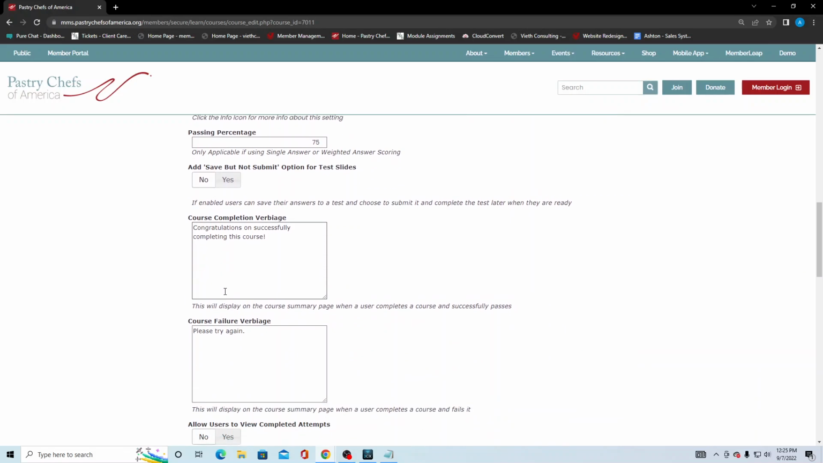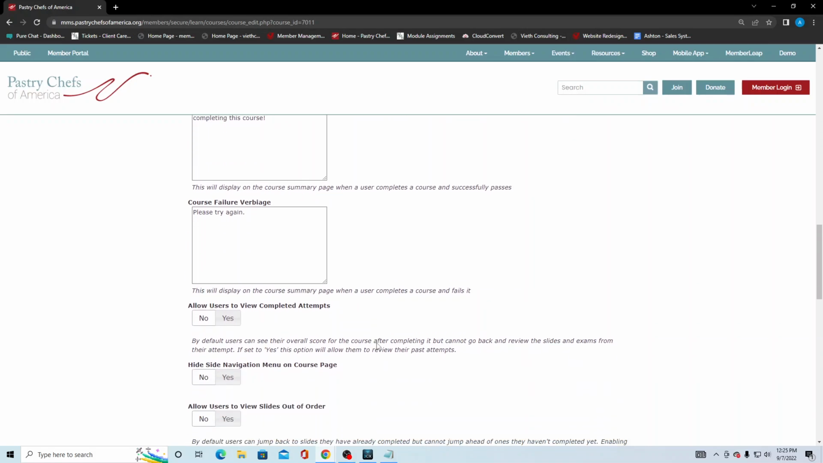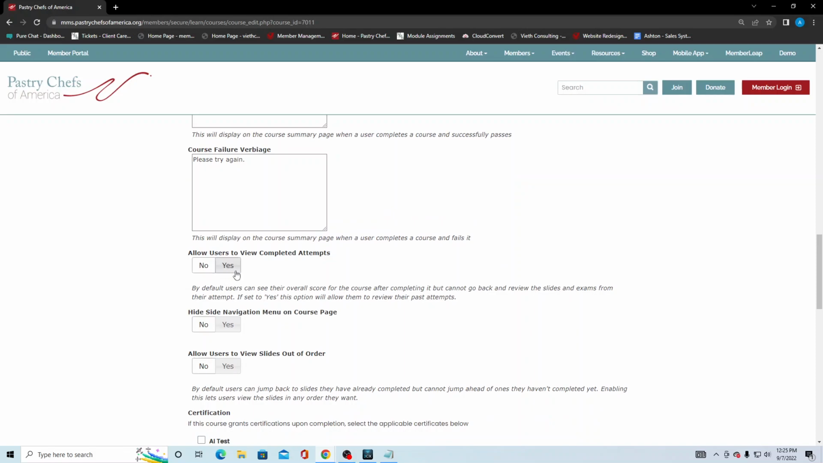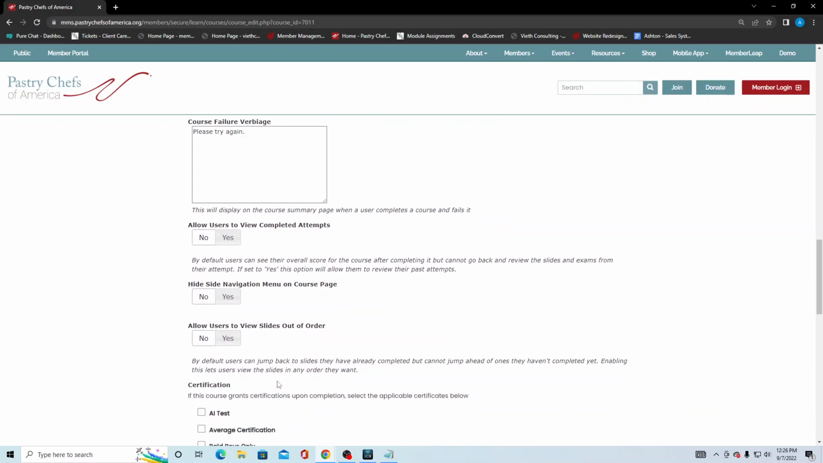Then here you have two boxes to adjust verbiage to be whatever it is you want for completing the course or for failing the course. If you want to allow for your users to view their completed attempts, you can do that here. If you want to hide the navigation side menu, then you can do that here as well. If you want to allow for users to view slides out of order, so just kind of like clicking through at random, then you can do that here.